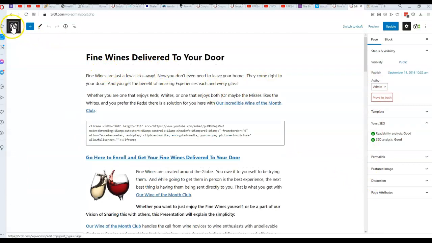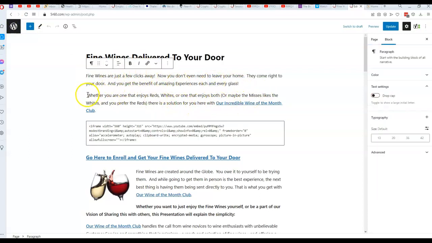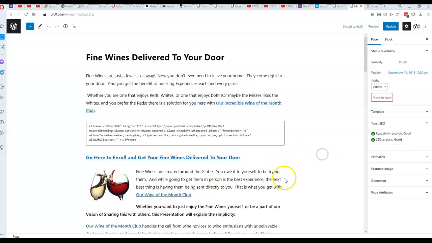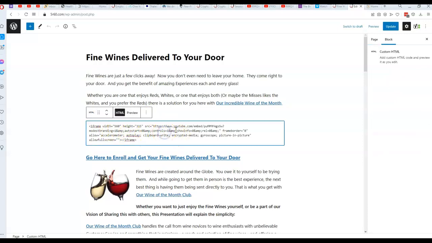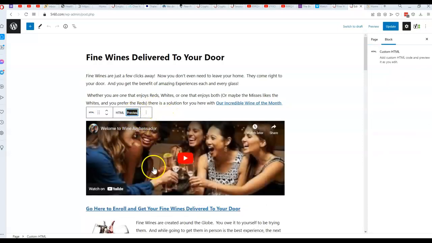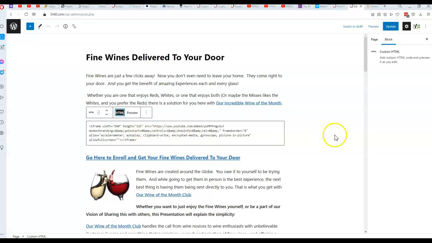This is WordPress, and WordPress has a block format. So each one of these paragraphs is a block. That's a block, and that's a block. Are you familiar with HTML? Yes. Okay. For anything that has HTML code like this in there, you can just click on it and click preview, and you can see what it is. When you're through looking at it, you can click on HTML to bring it back to the code.